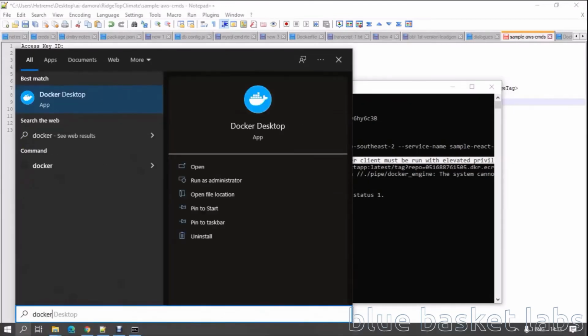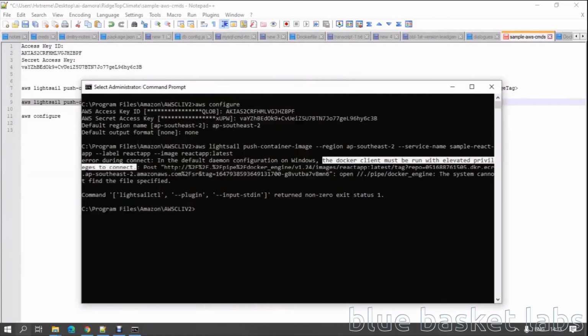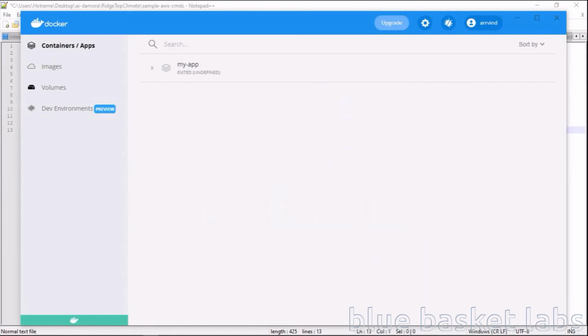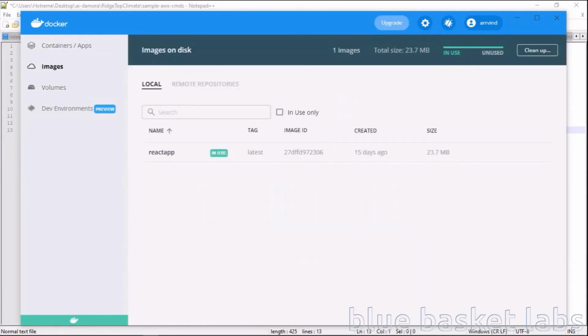Let's spawn Docker Desktop and run that as an administrator. Our Docker Desktop is starting. This might take few minutes depending on your machine speed. Yes, now it's ready. Now we're gonna push this React app latest Docker image to AWS Lightsail instance in cloud.